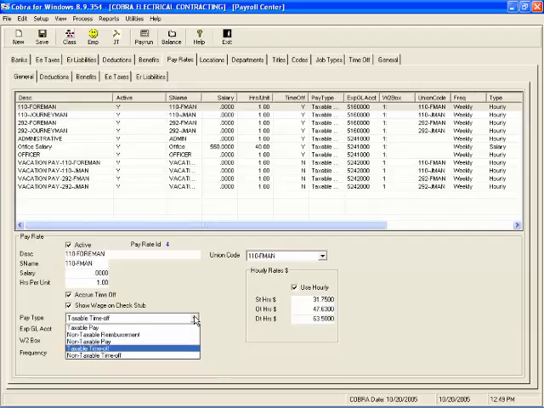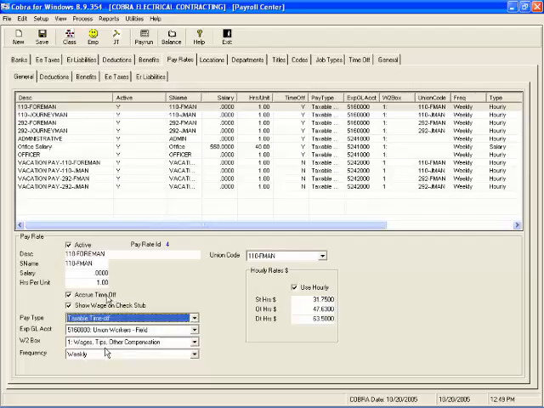Taxable time off and non-taxable time off tell COBRA that you don't want it to be accruing any time off against this pay rate. So for example, for a vacation pay rate, not only would you have the accrued time off not checked, but you would also select, say, taxable time off instead of taxable pay, for vacation or sick time or comp time pay rates.